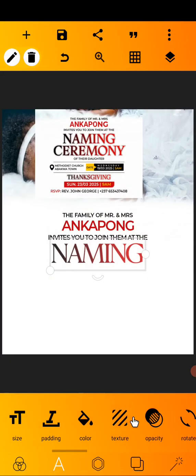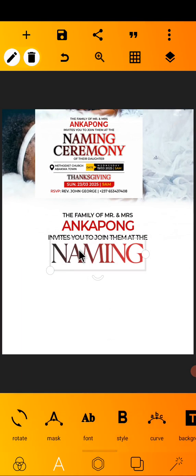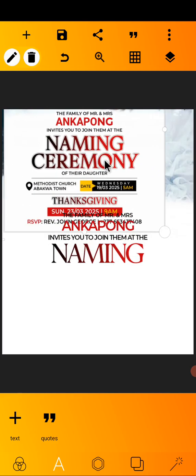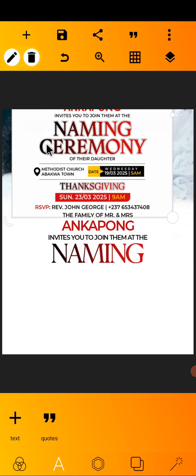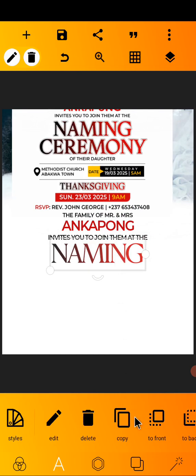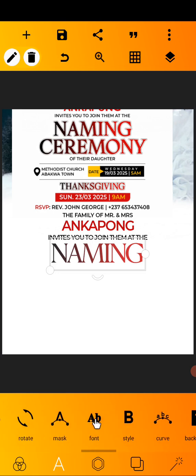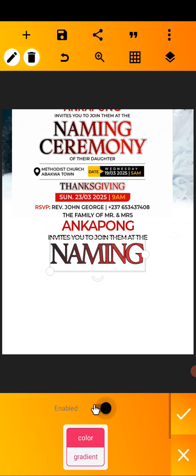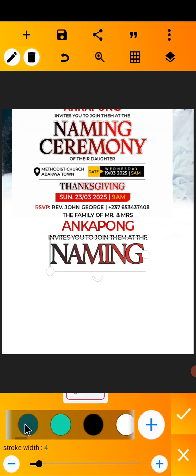So after doing that, I will just apply a stroke as seen on the original design. Let me show you something. Yeah, if you check very well on the original design, you see there's a kind of stroke filling on this naming ceremony text. So I'll just apply a stroke. I'll go to a stroke. Yeah, I'll change the stroke color to white. Let's say a stroke width of 4.